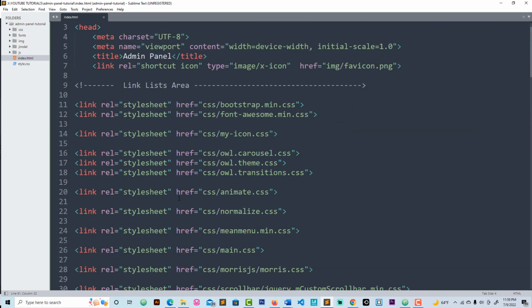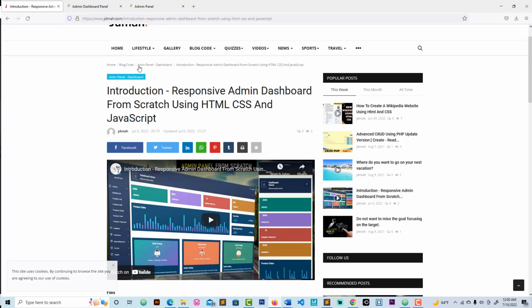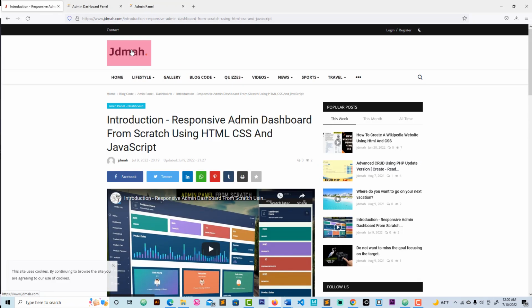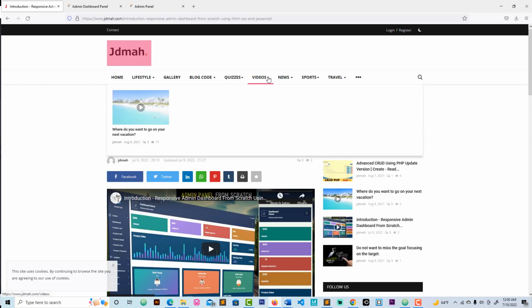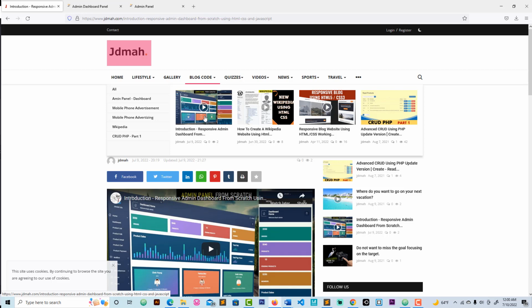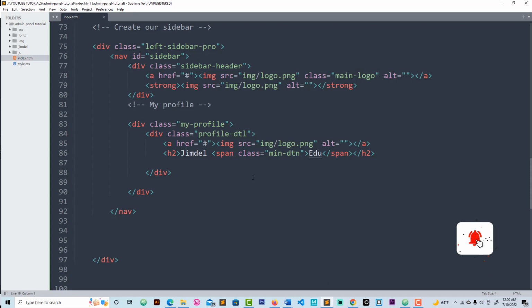We already added everything, all the links, because I already imported my folder containing all of my CSS, all my fonts, and Bootstrap, everything. This is why I showed you where to find them through this website. Go here, jdma.com, then scroll down, click here, navigate to blog code, click here, and scroll down. Now let's continue.